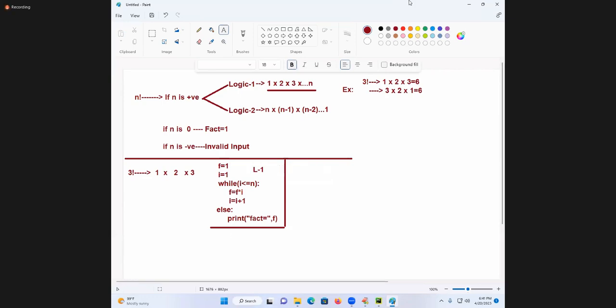Logic number L1. What is another logic you can write? 3 factorial is equal to 3 into 2 into what? 1. 3 into 2 into 1. How do you do it? Same to same. F is equal to 1. First 3 will be multiplied with 2, 2 will be multiplied with 1. So the initial value of F is 1. 1 into 3, 3. 3 into 2, 6. 6 into 1 is 6.